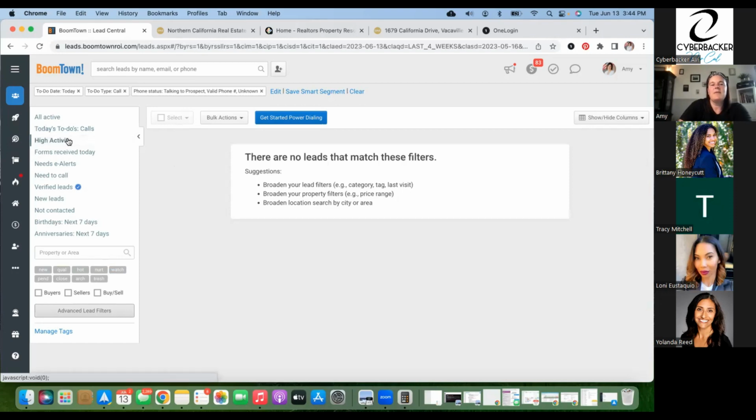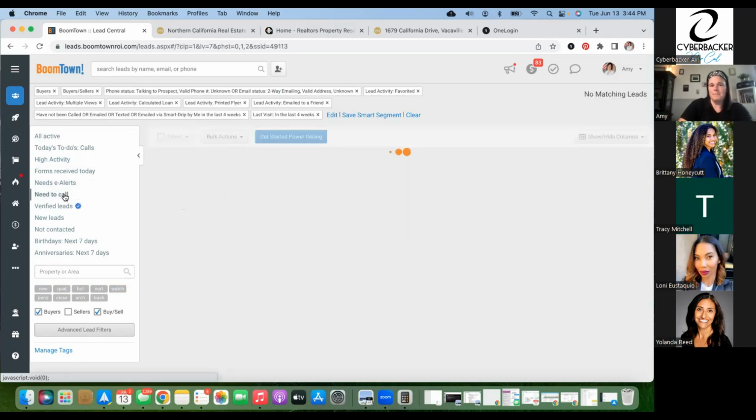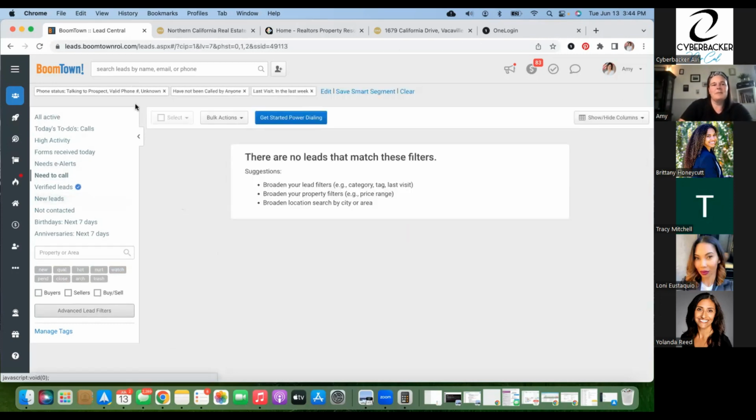Here's people who have high activity. So if you've got somebody that's logging into your email or logging into the website and looking at properties, needs e-alerts, people you need to call. These are probably going to be people that you have talking to prospect or valid phone number, has not been called by anyone, and last visit was in the last week. Those would show up as your need to call people. So it's got these little edits up here, or these little tags, and you can go in there and edit those as well.